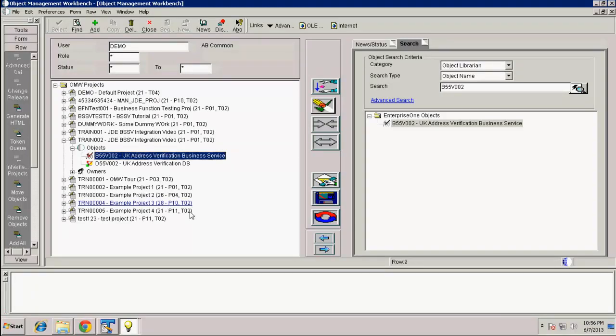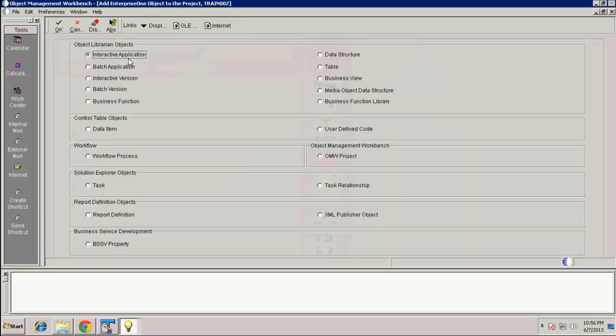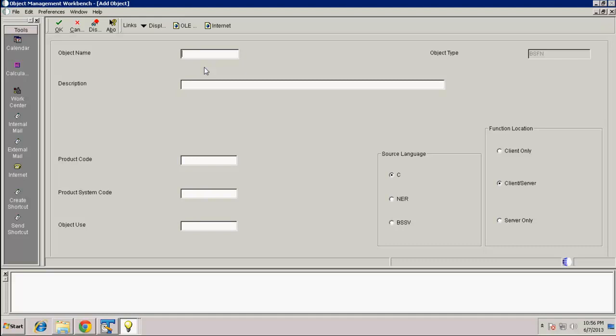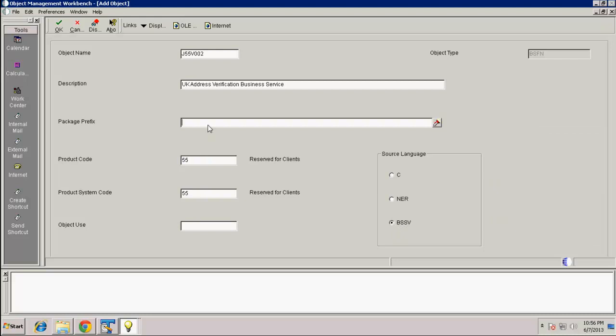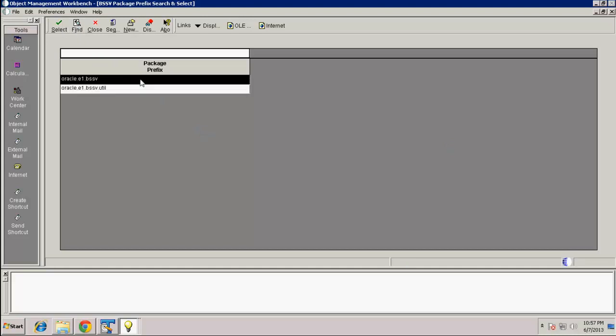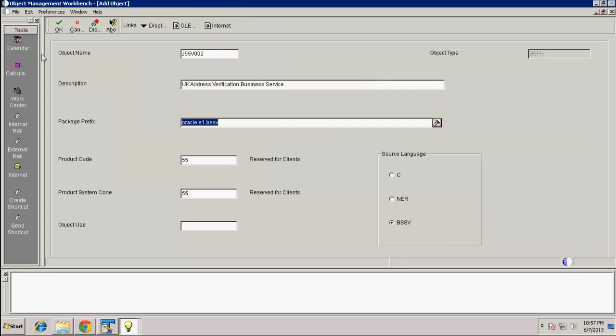As you can see, we have our data structure and business function object from previous parts. Now let's add the business service object. Click on the Add button and select business function as the object type. We will be following a similar input approach as we did in our business function, except that for the source language, we need to specify BSSV as the option. This will also enable a new option, package prefix, for which we need to specify oracle.e1.bssv. Press OK to save your changes.